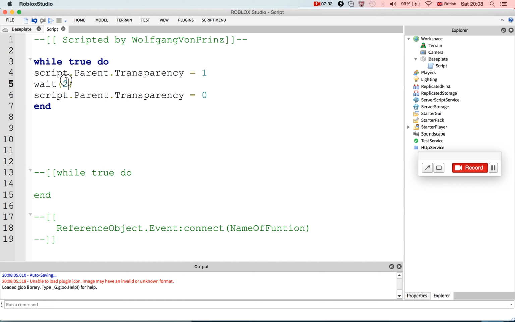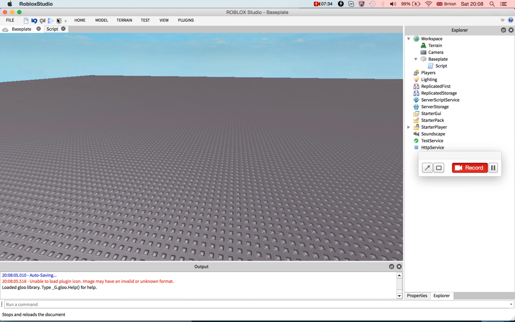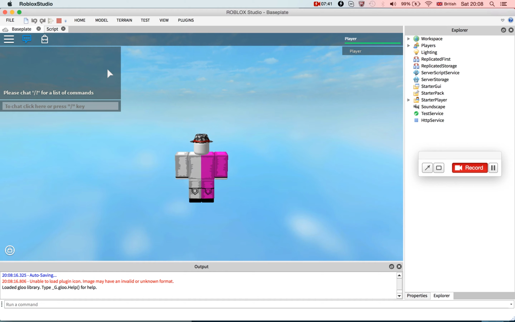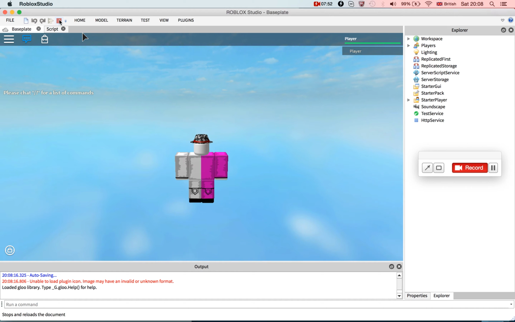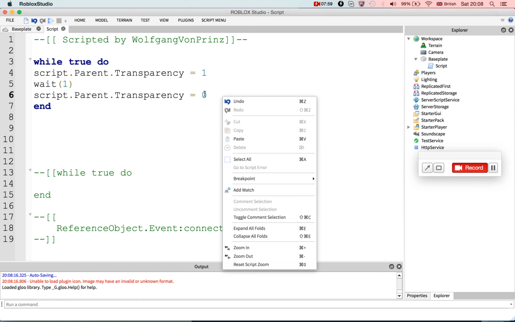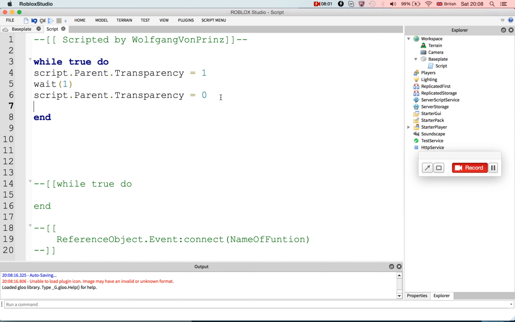If I get rid of that, I'm just going to change it to 1 so it goes faster. Come on. 1, 1, 1, 1, 1. So it should change every time I click, but it doesn't. And this is because there's nothing to prevent it. There's nothing holding it here.